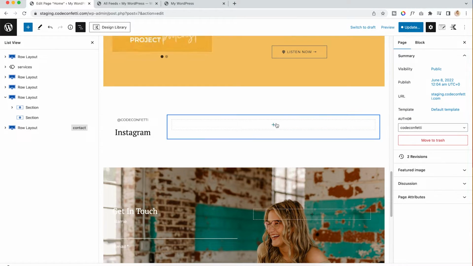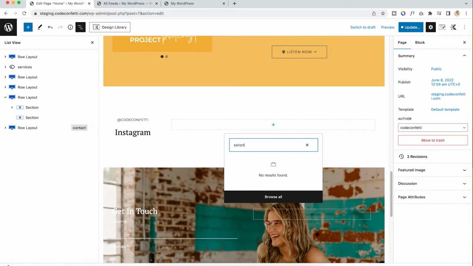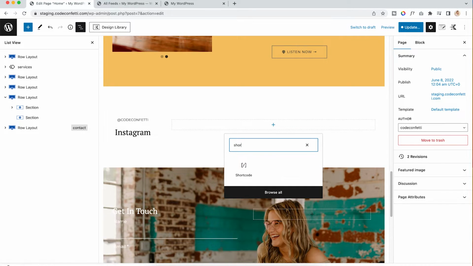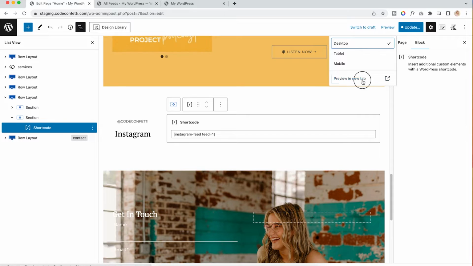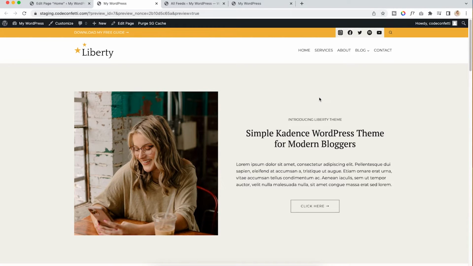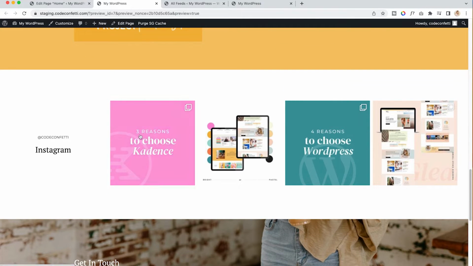Okay? And then I'm going to click into this section, and you can search for shortcode. Okay? And then I'm just going to paste that shortcode that I copied right here. And then we're going to preview this in a new tab on the front end of our website. And you can see that now it doesn't scroll, but I have those 4 most recent posts from my own Instagram account displaying here instead of my gallery.